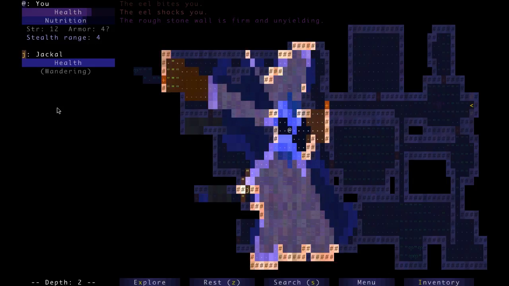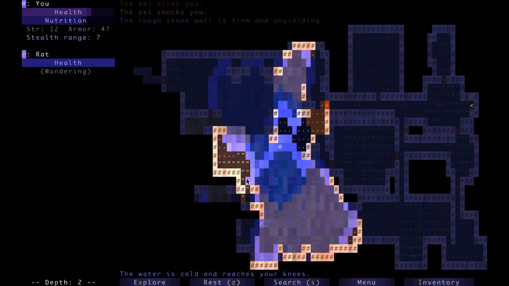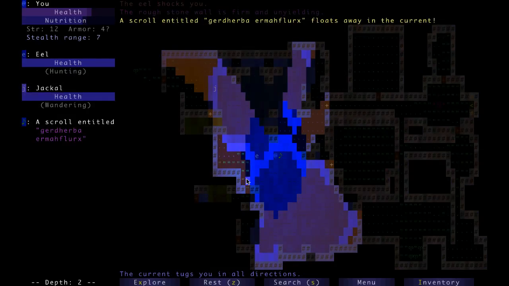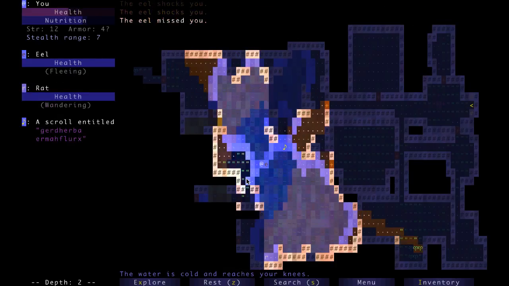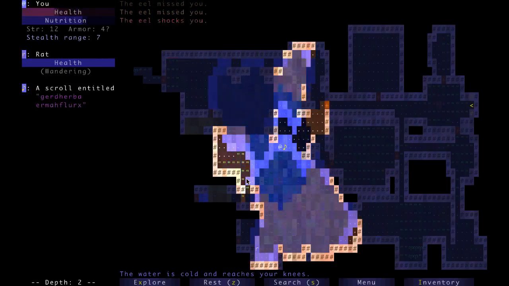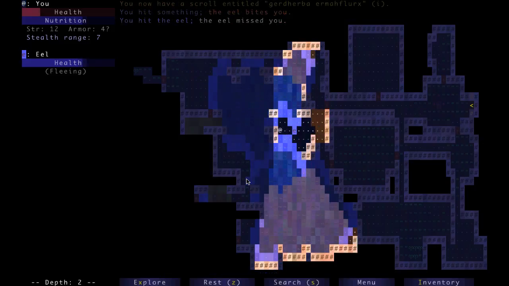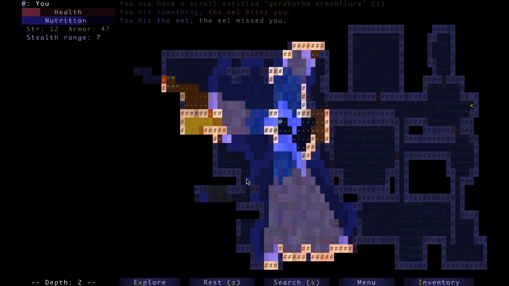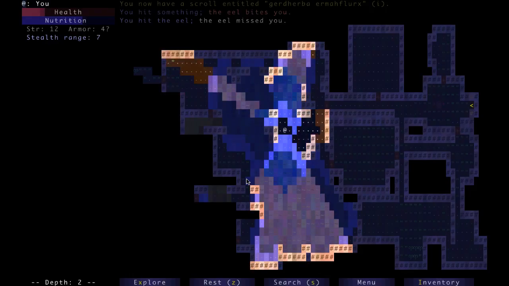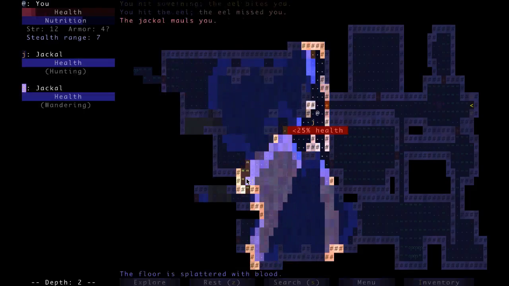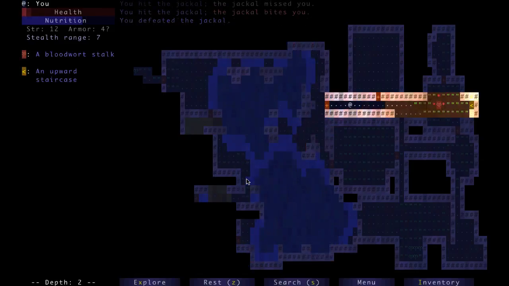Now, the issue that's coming up is that it looks like I have to go through this eel infested water corridor here. So we'll just, I was going to try to do that as fast as I could, and now I ended up here with no health. There was a bloodwort stalk, and I need it now.